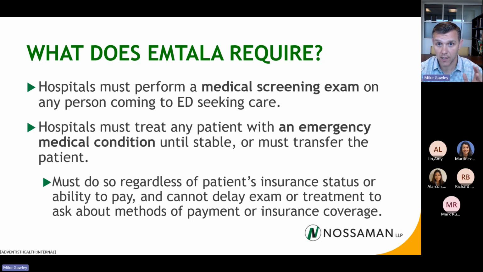They have to screen patients and provide stabilizing treatment or transfer them regardless of the patient's ability to pay. Physicians are not allowed to inquire about insurance status. They can't delay an exam or treatment based on methods of payment or insurance coverage. It's a no-no. The regulators and Congress did not want financial considerations to come into play when providing stabilizing care for an emergency medical condition. So that's a key part of the law.